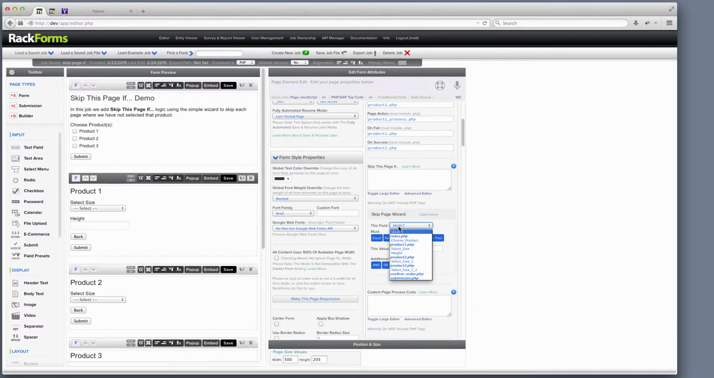So I'll select this field. I'll choose the choose product item, that is the form field item from the index.php page. You'll notice these are broken out by pages here. So I'll say unless choose product is equal to product 1, we're going to skip the page. Now of course our code is displayed right here, but again we didn't have to type that. It simply works from the start. So that's all there is to it.